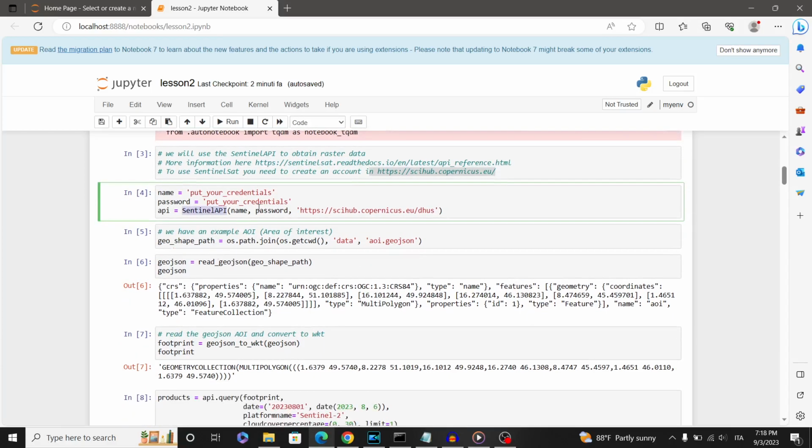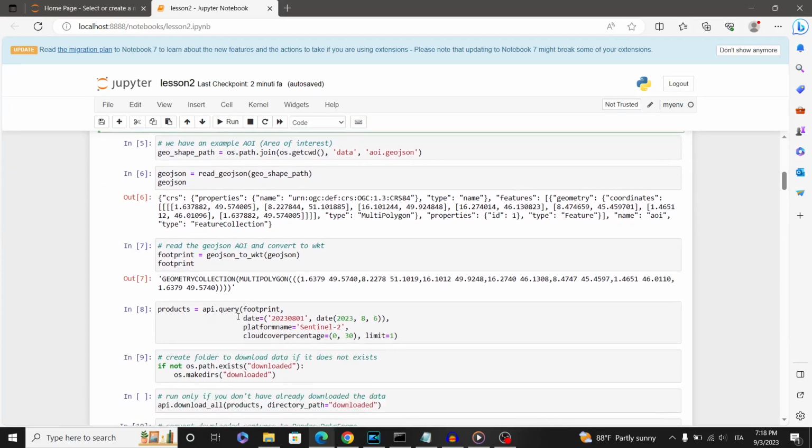To query Sentinel data, you can pass some optional parameters as the area of interest in the WKT format. On my side, I've already prepared offline an area of interest saved as a GeoJSON file and that I've converted to WKT format. Other possible params are the date of the data, the platform, Sentinel-2 in our case, and the limit, that is the maximum number of products returned. By default it is set to no limit.